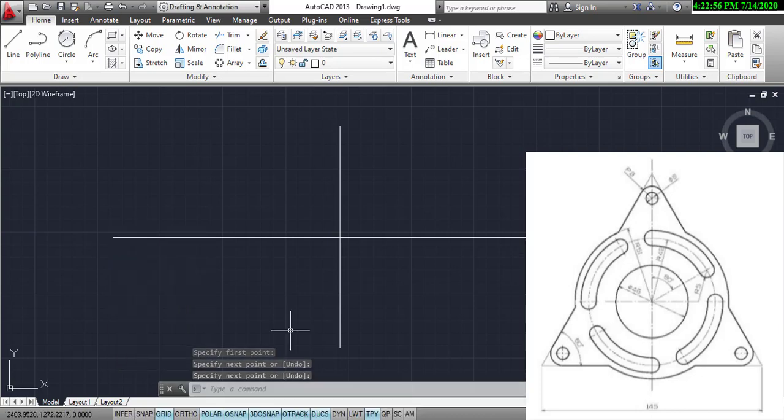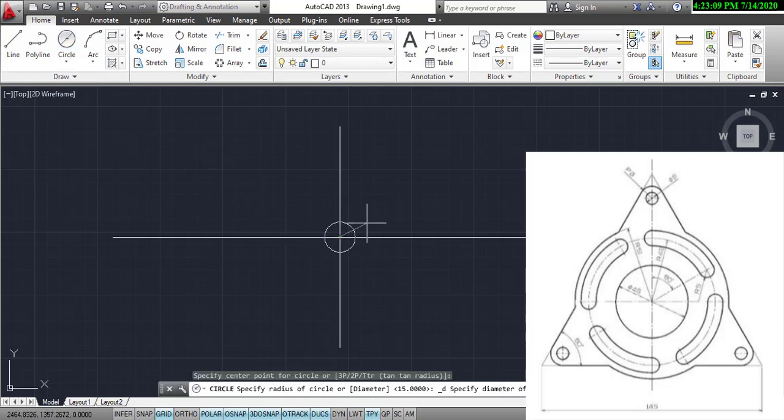Now, I will draw 5 circles from the same common center point. The first circle has a diameter of 45 mm. So I'll select the center diameter option. Then from this common point, I'll type in 45.